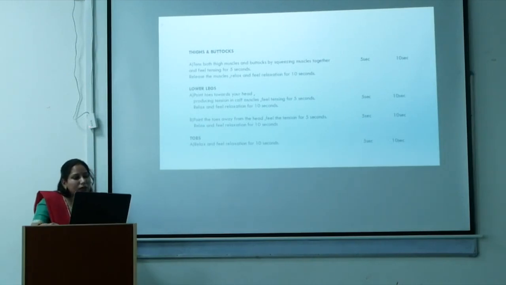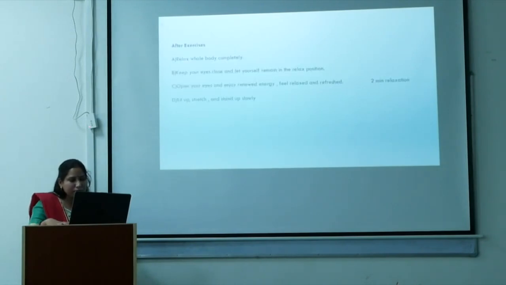In the thighs and buttocks, tense the thigh muscles and buttocks by squeezing the muscles together and feel the tension for 5 seconds. Release the muscles, relax and feel relaxation for 10 seconds. The lower leg: point the toes towards your head, producing tension in the calf muscles. Feel the tension for 5 seconds. Relax and feel relaxation for 10 seconds. Point the toes away from your head. Feel the tension for 5 seconds. Relax and feel relaxation for 10 seconds. In the toes, relax and feel relaxation for 10 seconds.